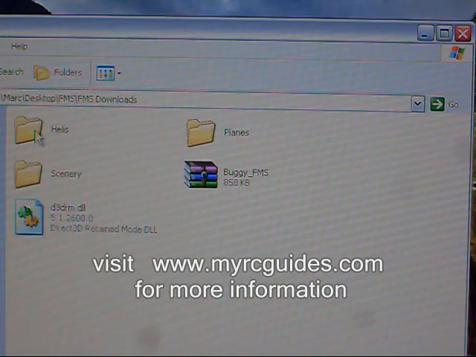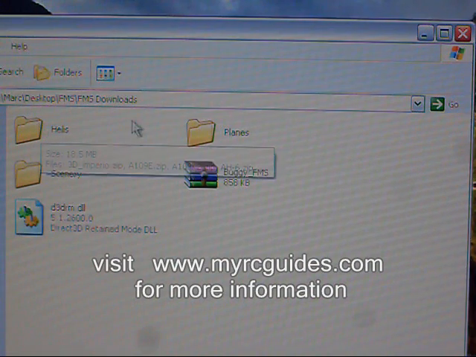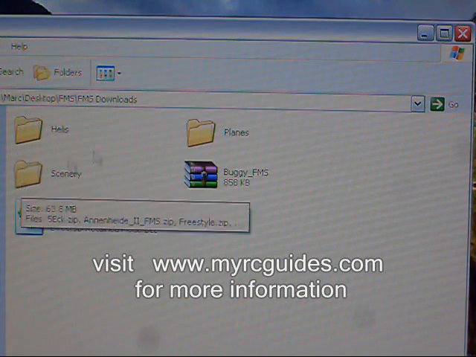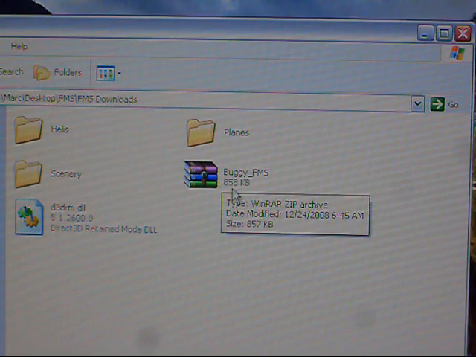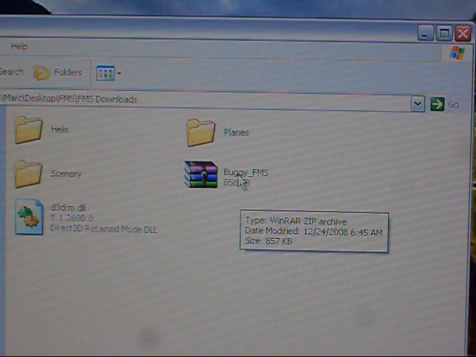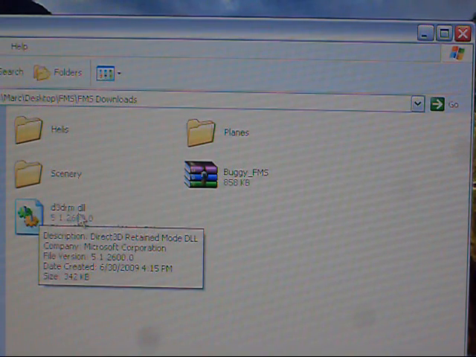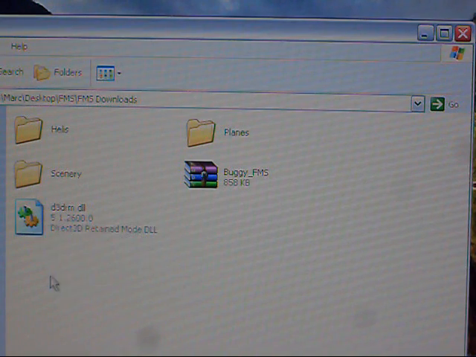So now in this folder, if you open it up, this contains all my favorite helis, planes, and sceneries for FMS. It also includes this little buggy that I found somewhere, and that's just for pure fun. And then also this file right here, this is the file you need to run FMS on a Vista-based computer. And I'll show you a little bit about that here in a second.